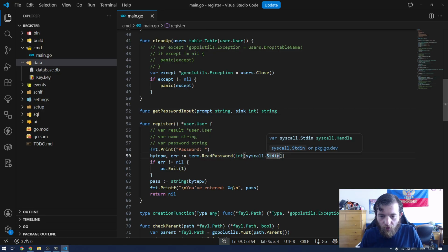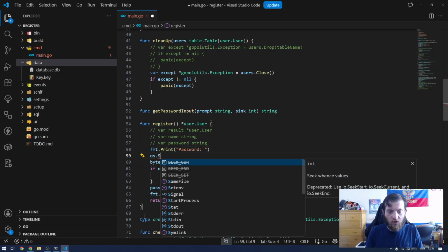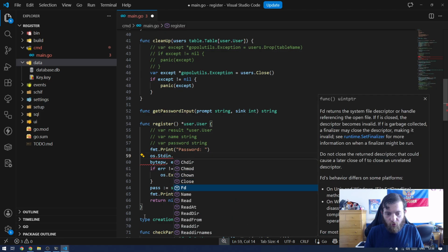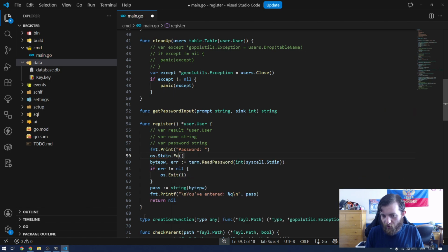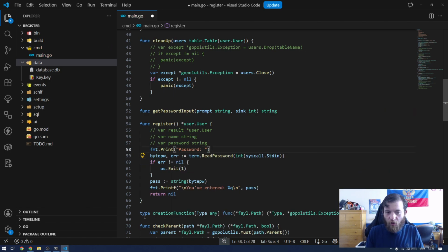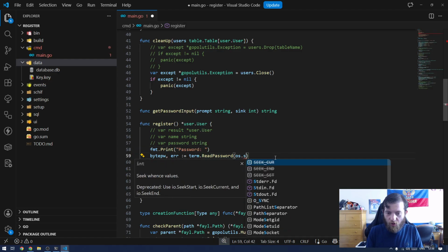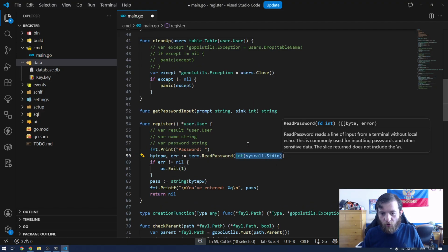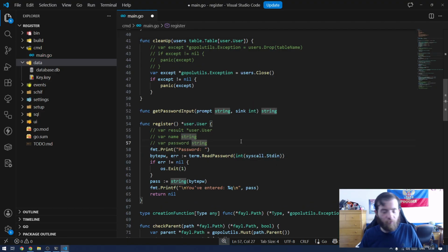Okay. Standard in. Can I get the file descriptor from that? I don't know. Or it's os.Stdin.Fd, which returns a uintptr, which is not what I need. But can I do that, generally speaking, os.Stdin file descriptor? No, okay. But yeah, all right, fine, fair enough.